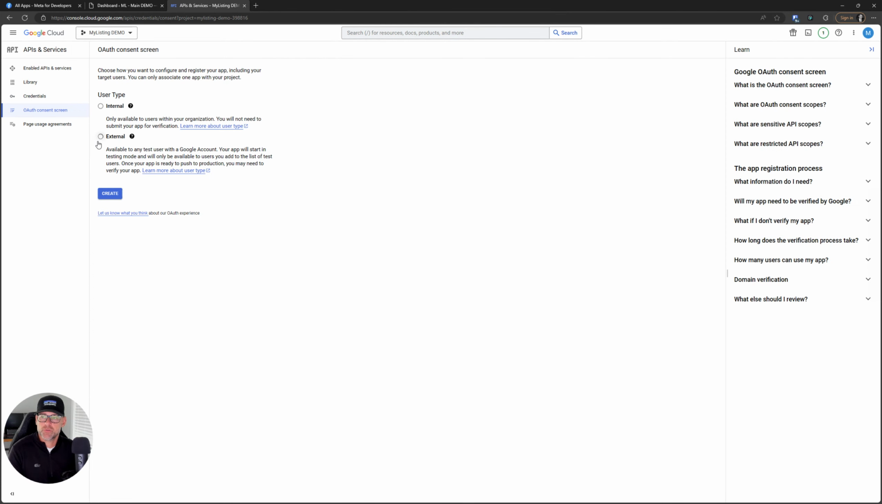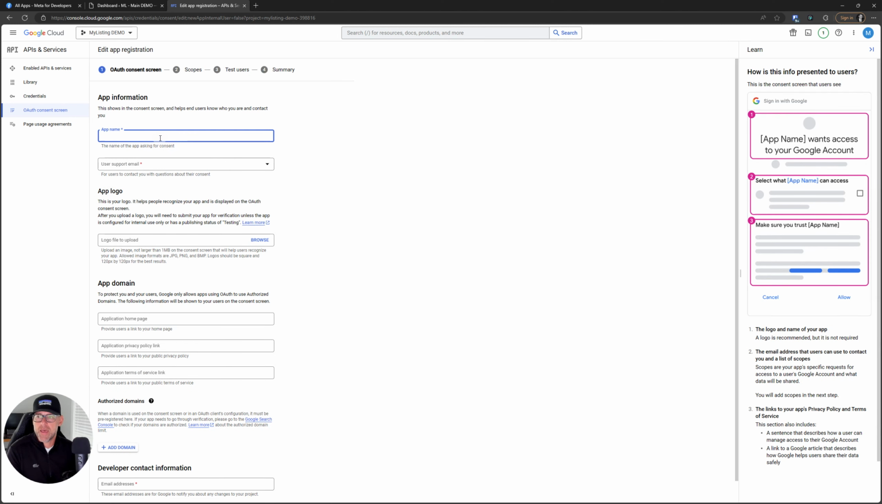And we're going to choose External because these people are external to our website. So pretty easy to remember. Click Create here. App name. Let's give this something like the name of your website. I'm going to call this MyListing Demo, and then Google Social Login, something like that.